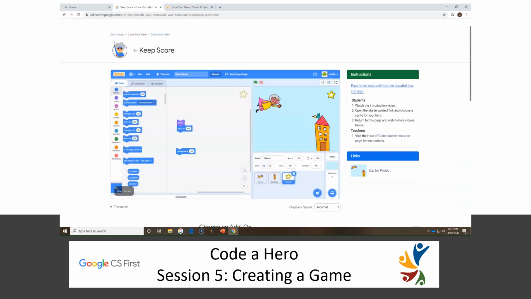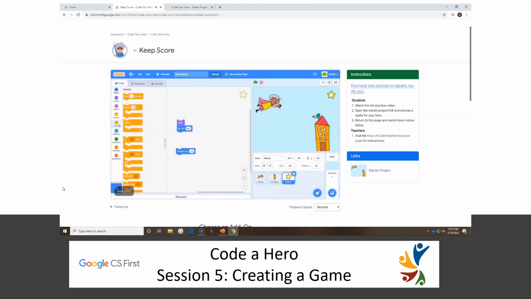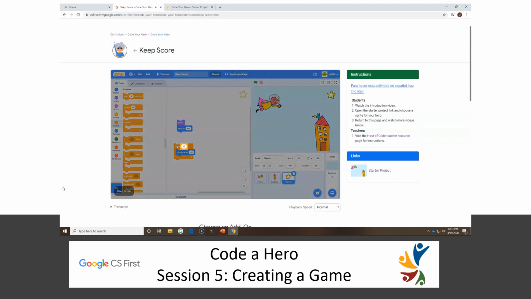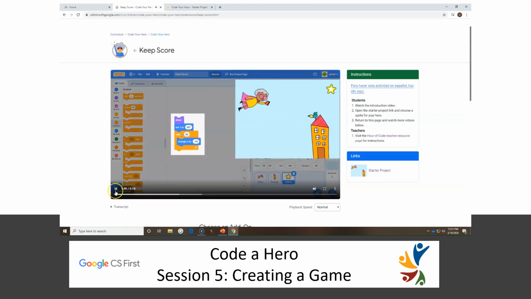To fix this, place a repeat block from the control menu around the change X by block. Change the value in the block to a bigger number to make the object move across the stage. Then connect the loop and set X2 block stacks. Try it out.